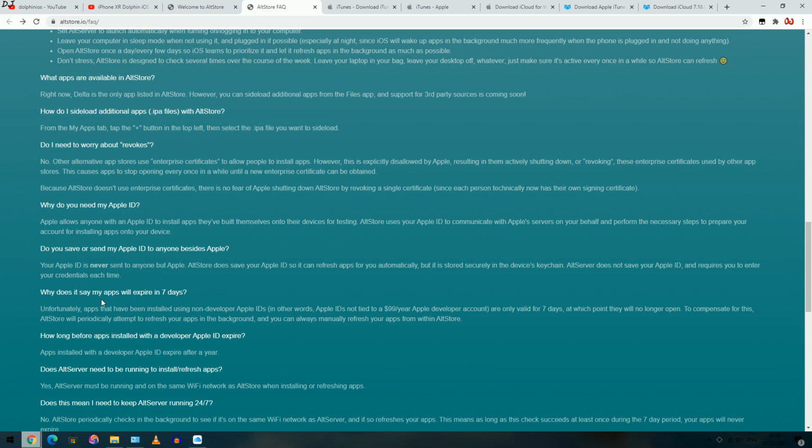The apps installed using AllStore have a limited license. The license expires in 7 days. It's because they are apps that have been installed using non-developer Apple IDs. They are only valid for 7 days, at which point they will no longer open. To compensate for this, AllStore will periodically attempt to refresh our apps in the background, and we can always manually refresh our apps from within AllStore. So make sure you refresh the app once within a week, otherwise it will just stop working.